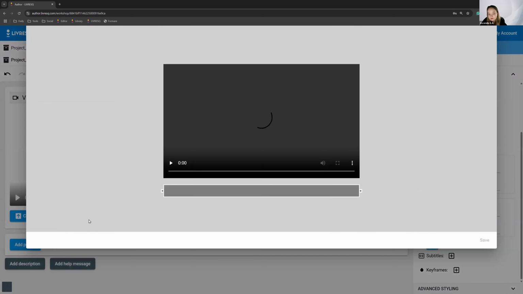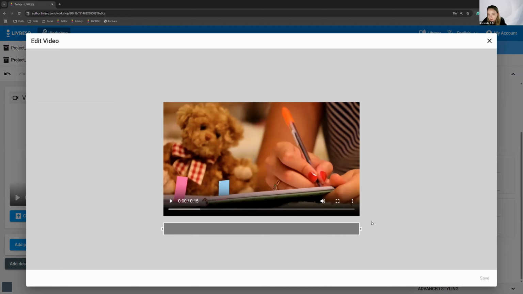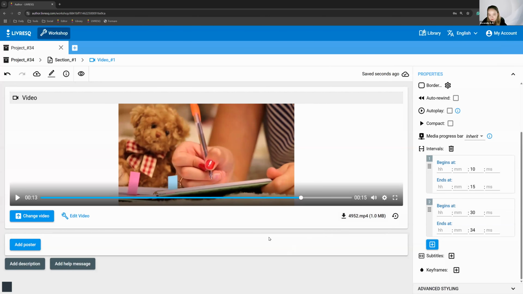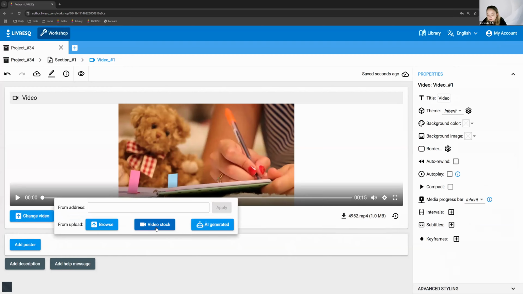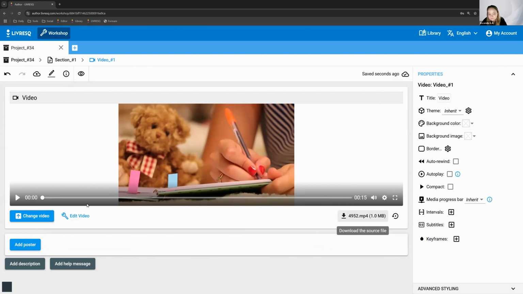Editing the video means trimming it. It's not like intervals. Here you actually get to trim it, and then you save it as a new video file that will be included here in the trimmed version. So if you need to trim a video that's integrated fully into your course, you can use the edit video. And if you want to download a video, maybe that you've either generated using AI, and we'll see that in a second, or if you want to download a stock video that you found, you can just click on this.